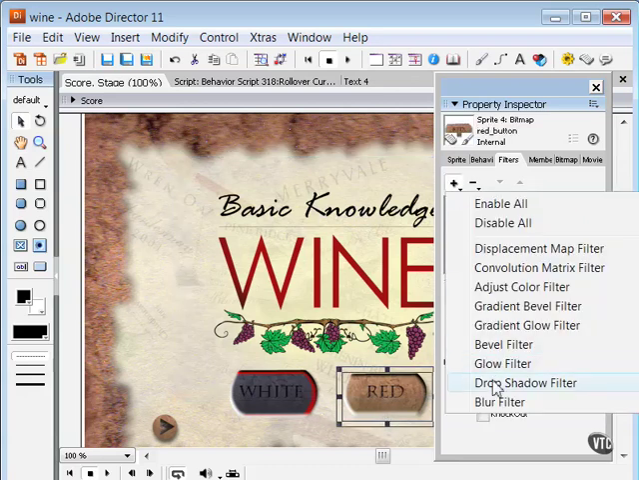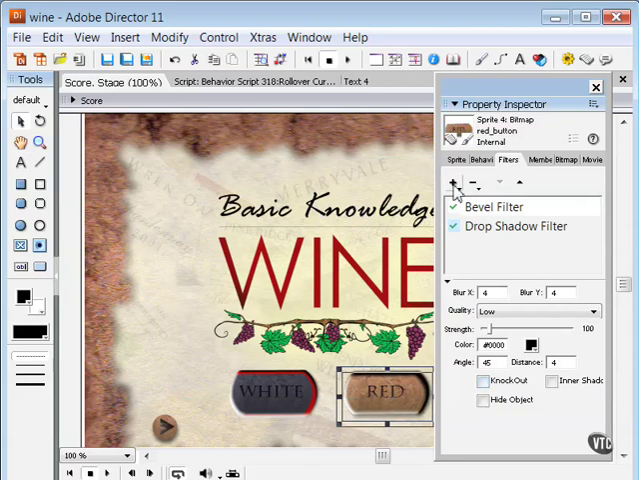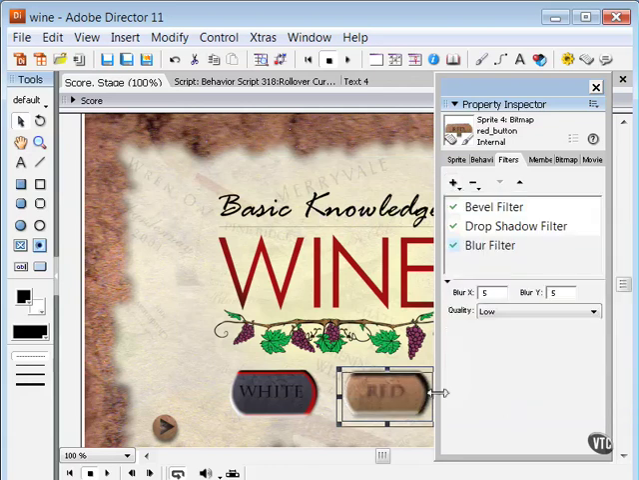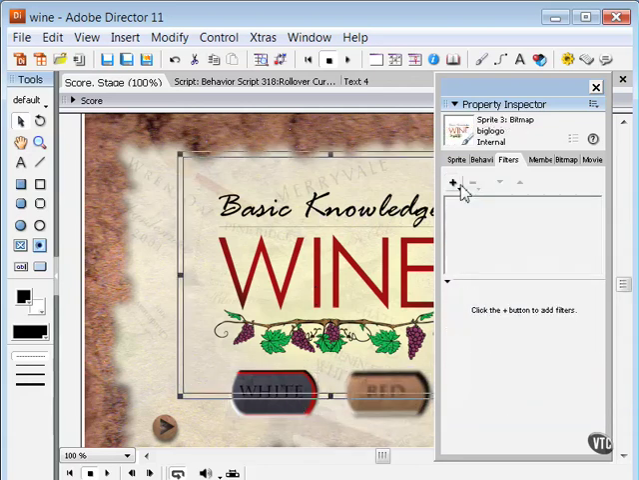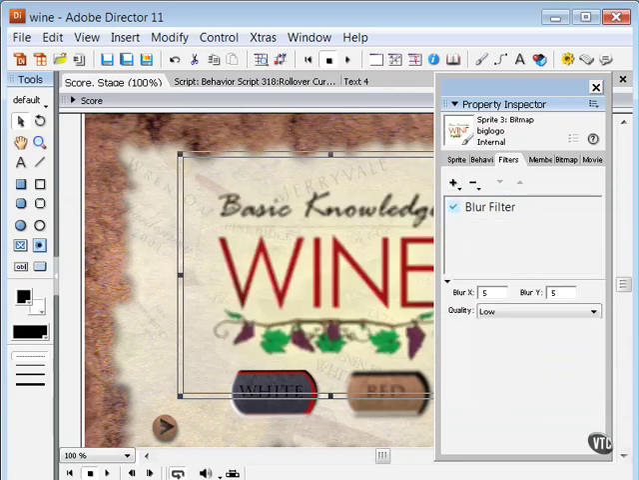Let's add a drop shadow to that. And the last filter there is the blur filter. Add a blur. Let's add a blur to this graphic. There's a blur. So Director now supports bitmap filters much as you have in Fireworks and Photoshop.